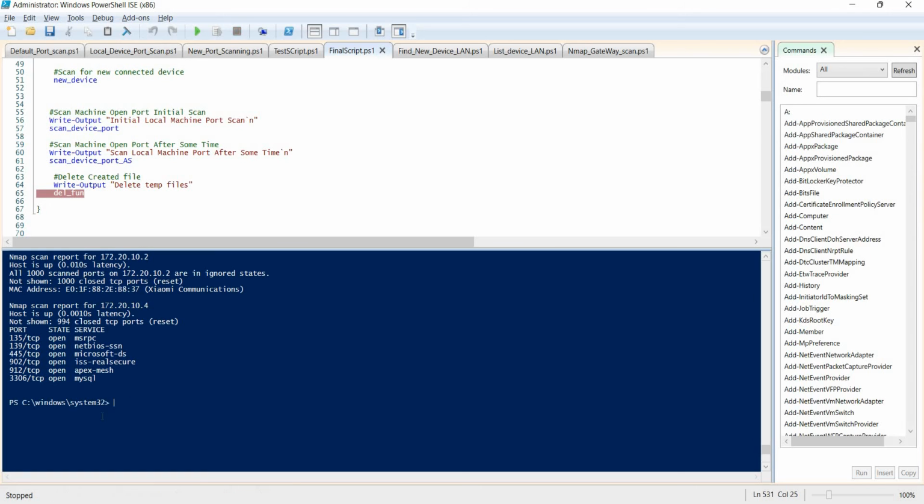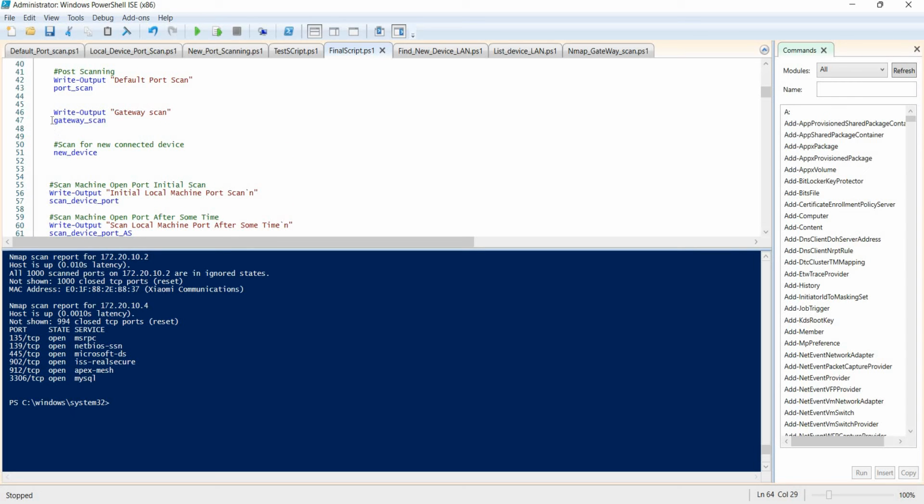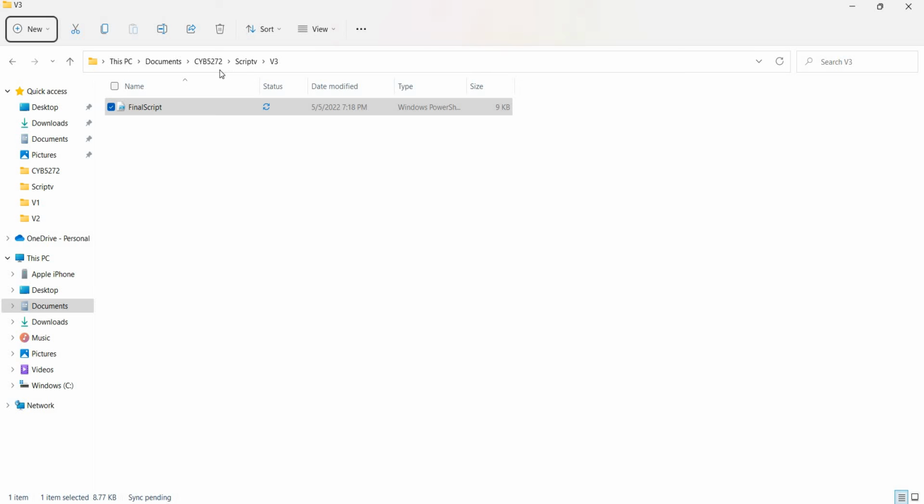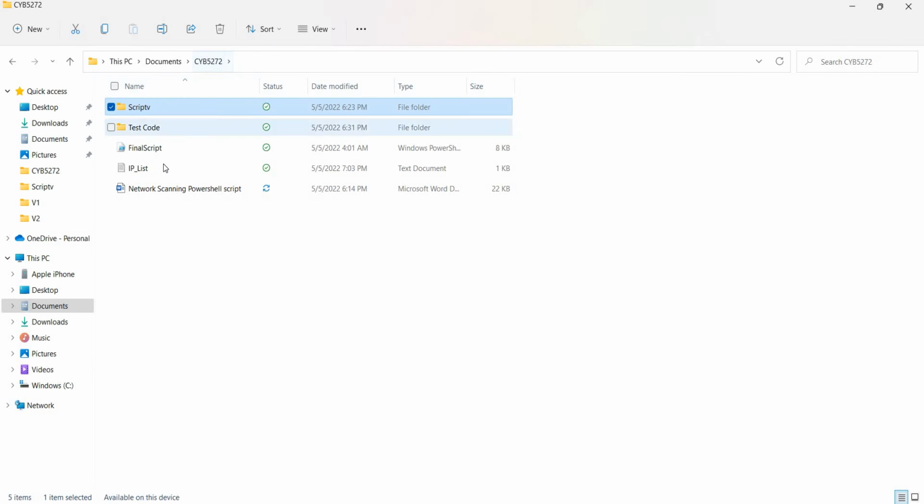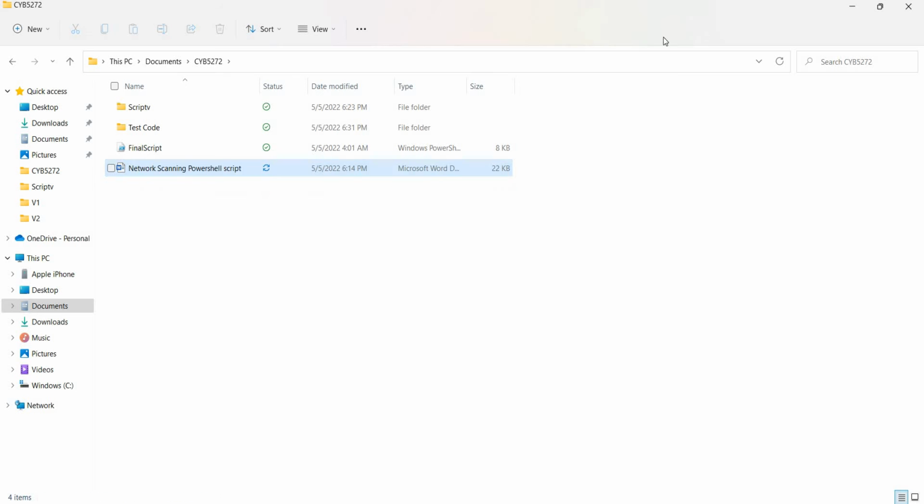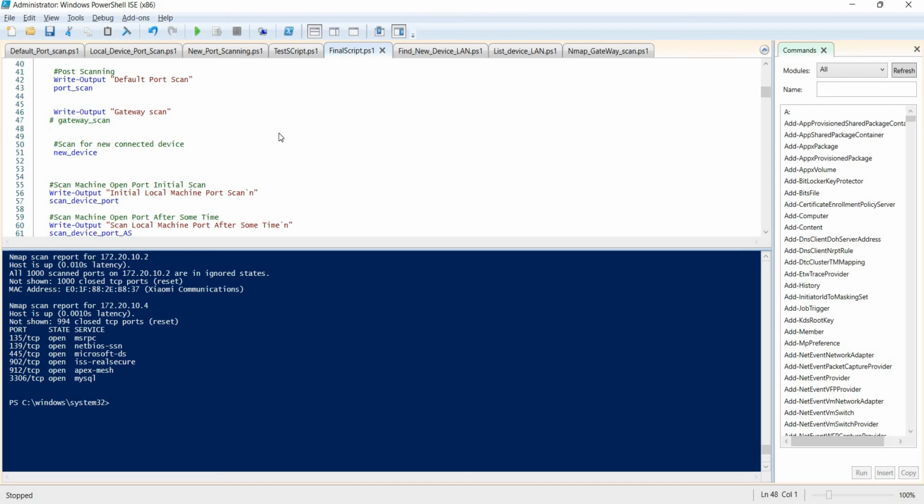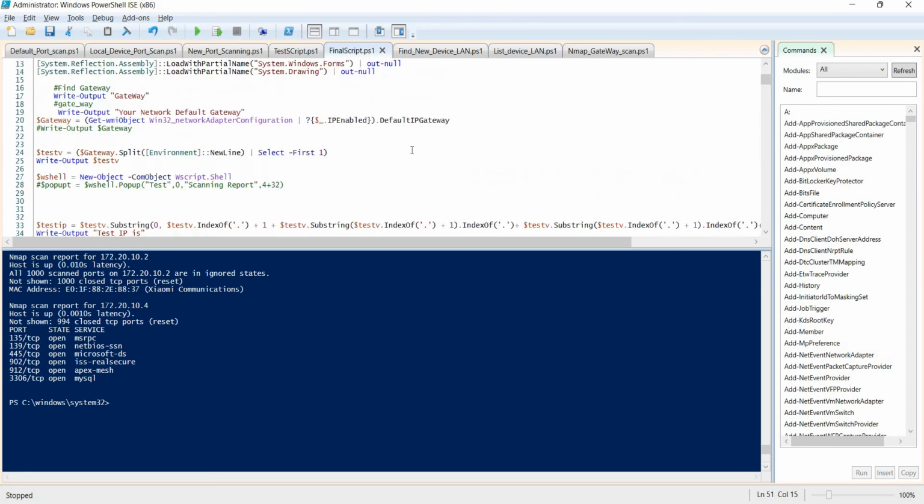So let's just stop this, and we will again try the script. Just this time we won't call the gateway function. Okay, so we interrupted the script, so we will just delete one file which was supposed to be deleted after this script run.